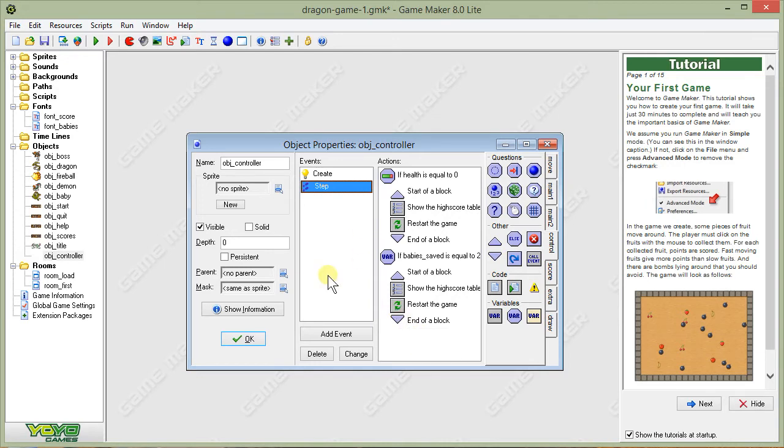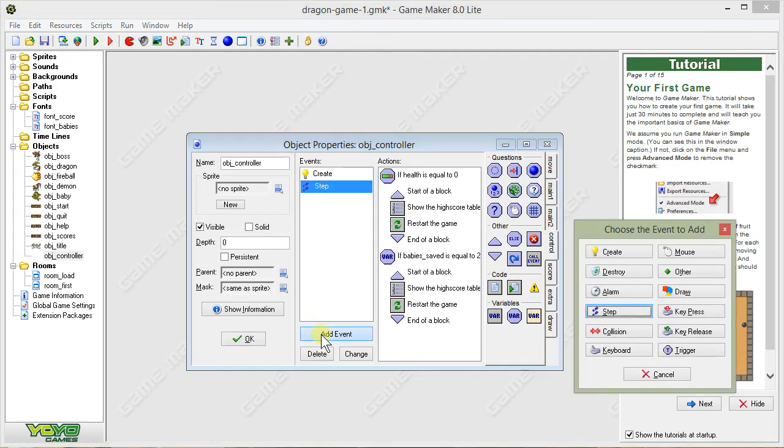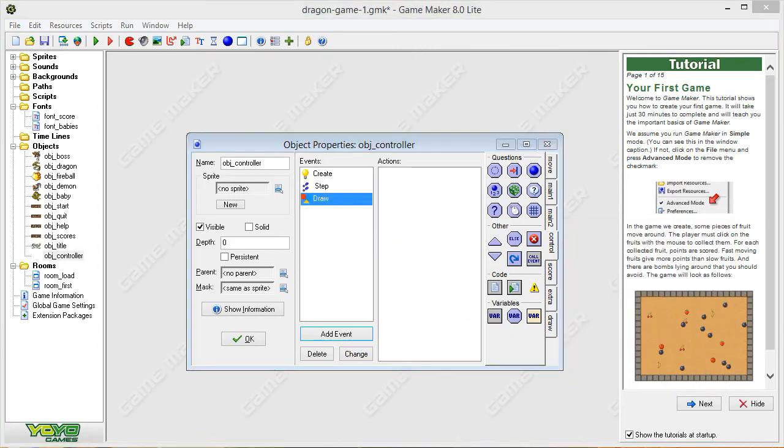We've got one more event and a couple more actions to add. Our next event is going to be a draw event. So select Add Event and choose Draw. Here we're going to do a few things in order to set up and display the score, the number of babies saved, and the health bar.